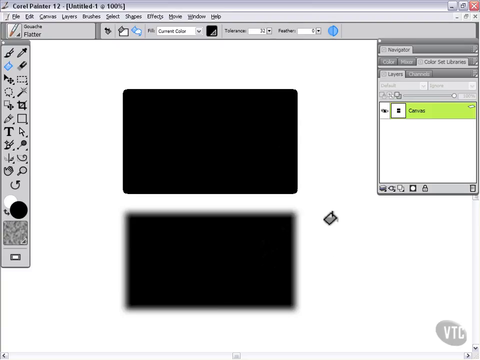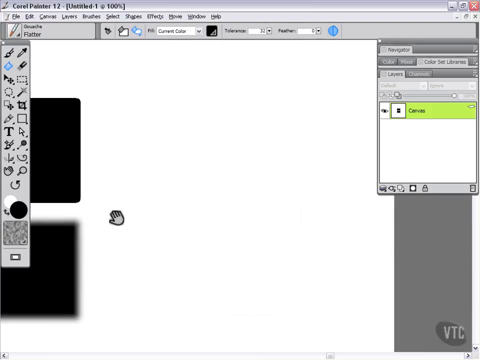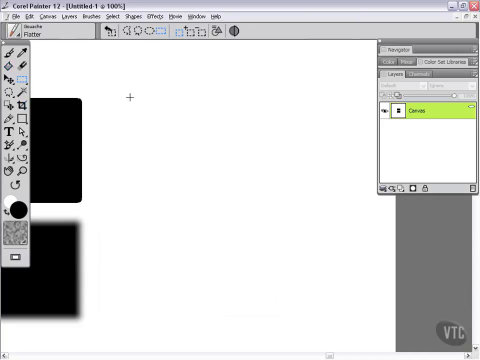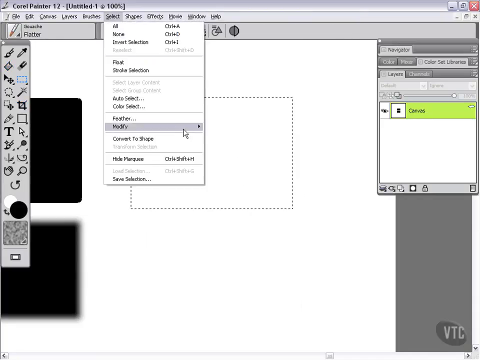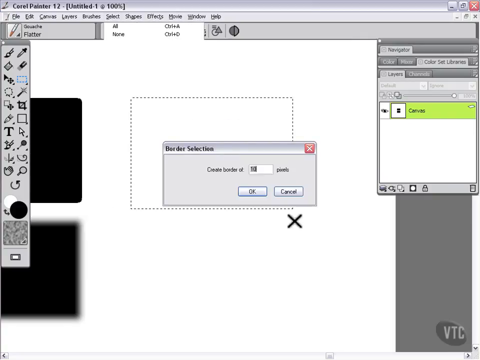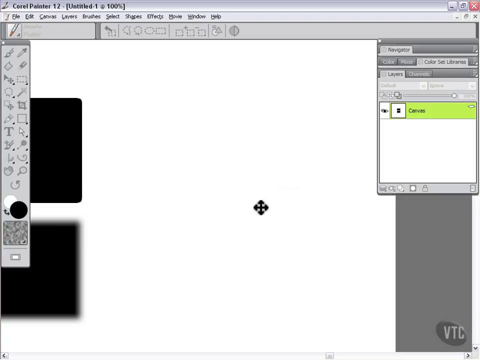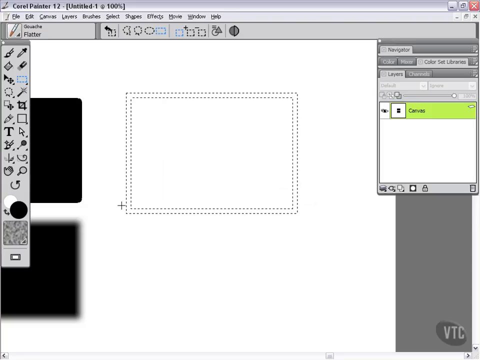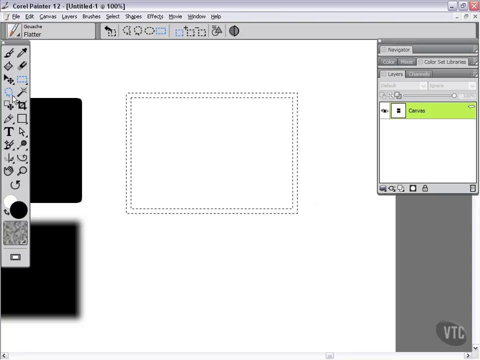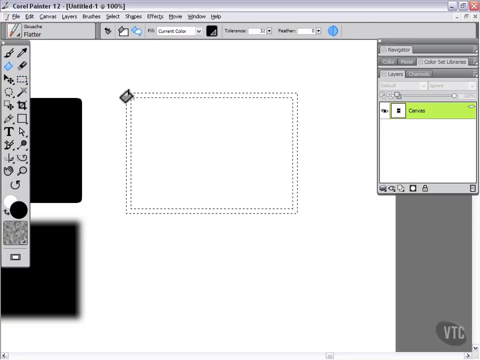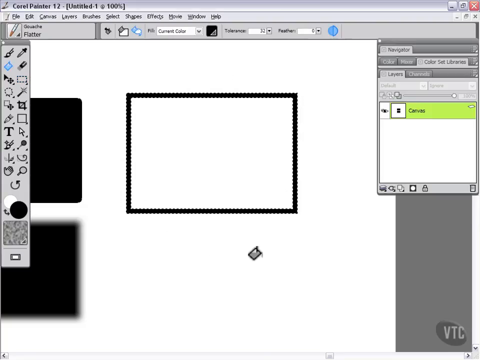Now, if I use the spacebar and I move over like so, and I make another rectangular selection like so, we can go up here to the select and we can choose modify and we can choose border. And what border is going to allow us to do is to specify a border from the selection outward of however many pixels. So in this instance, 10 pixels will be just fine for me. I'm going to hit OK. And you can see that now we have a border of 10 pixels. And if I fill that, you can see very clearly that that is the border that we have.